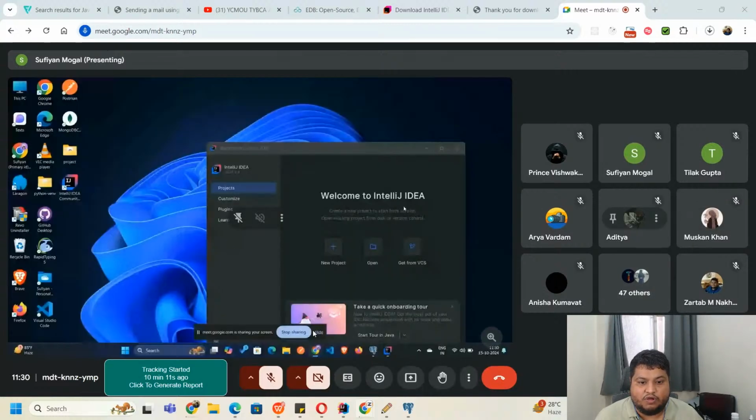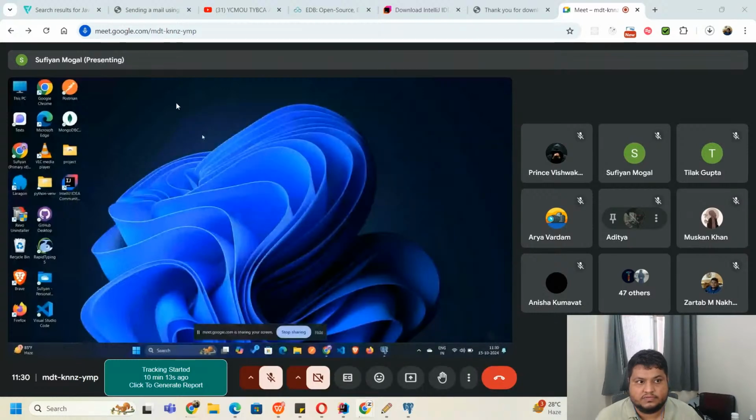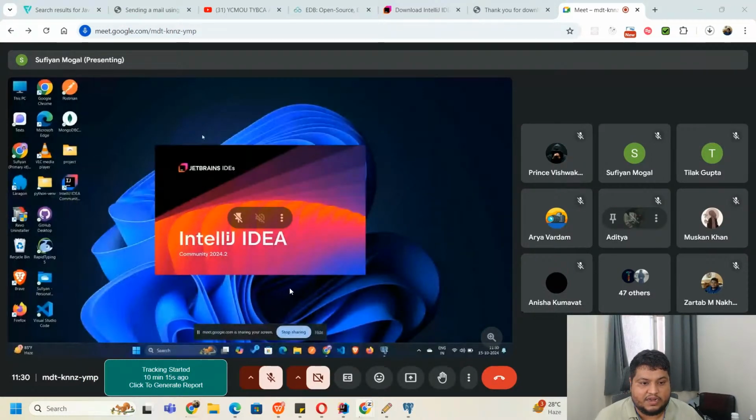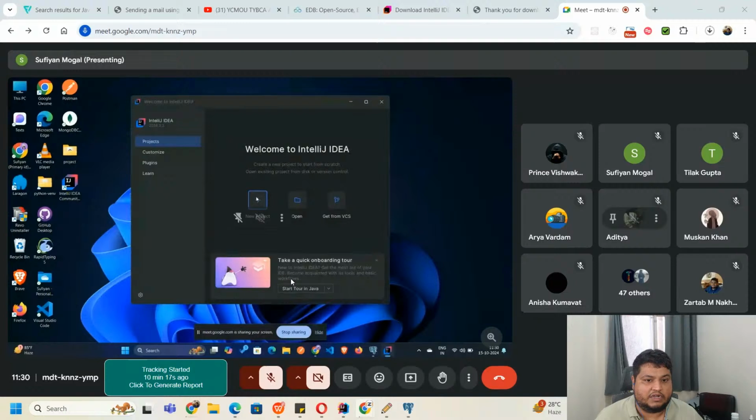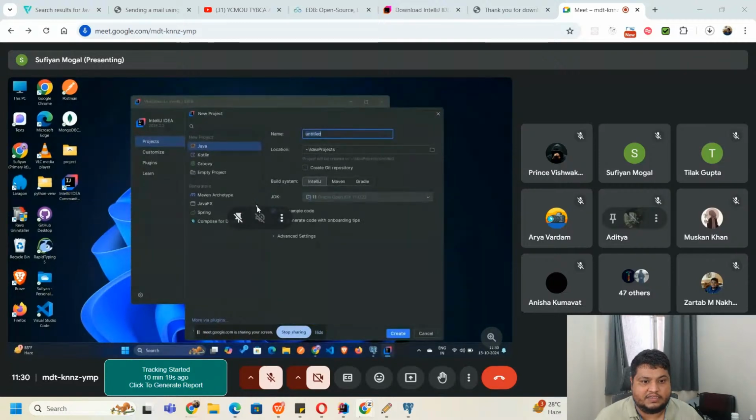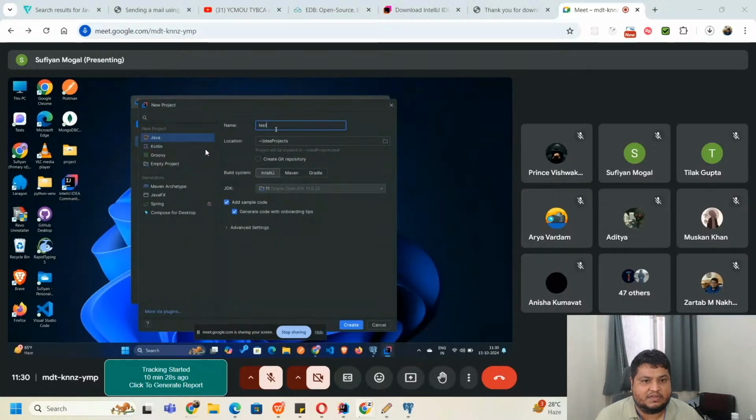Okay, you can click on the new project. This will start your IntelliJ. Click on that. On the left-hand side we have Java, and just write Test Project. If possible, write the first T in uppercase. Okay, this is also fine. No problem.